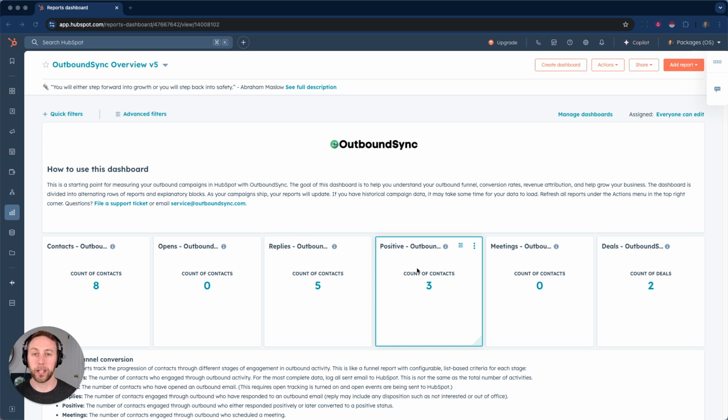So that's the foundation. OutboundSync is a data layer, or a context layer, if you're talking about AI, product. And then the question is, what do you do on top of that? This is where packages come in. Packages are pre-built and native configurable lists, workflows, reports, and dashboards inside of HubSpot. And I'm going to show you what our latest iteration looks like, what our thinking is.